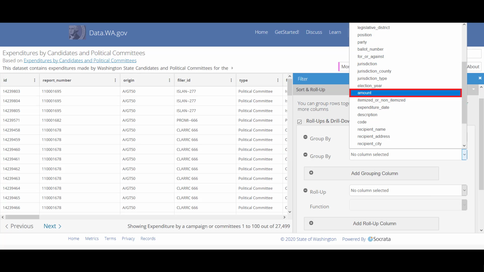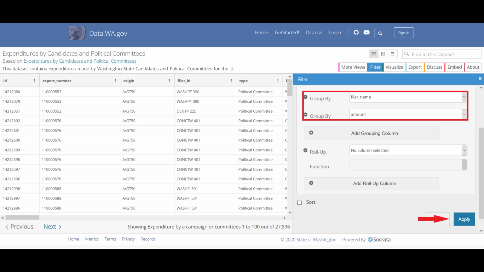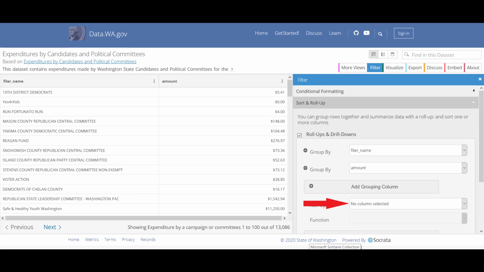Then click Apply. This will give you just the names of the committees and the amount of each given expenditure they have filed for election year 2020. This is still quite a few entries.